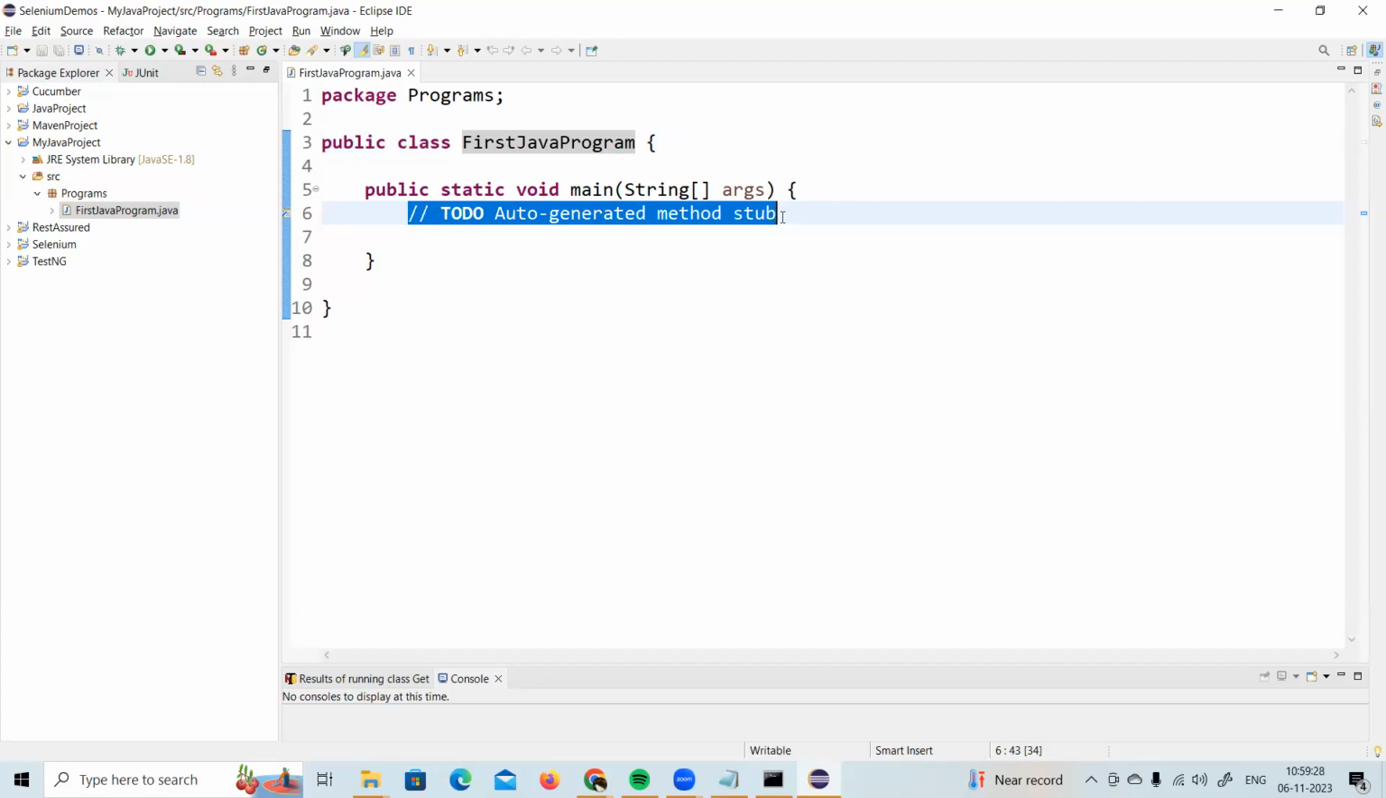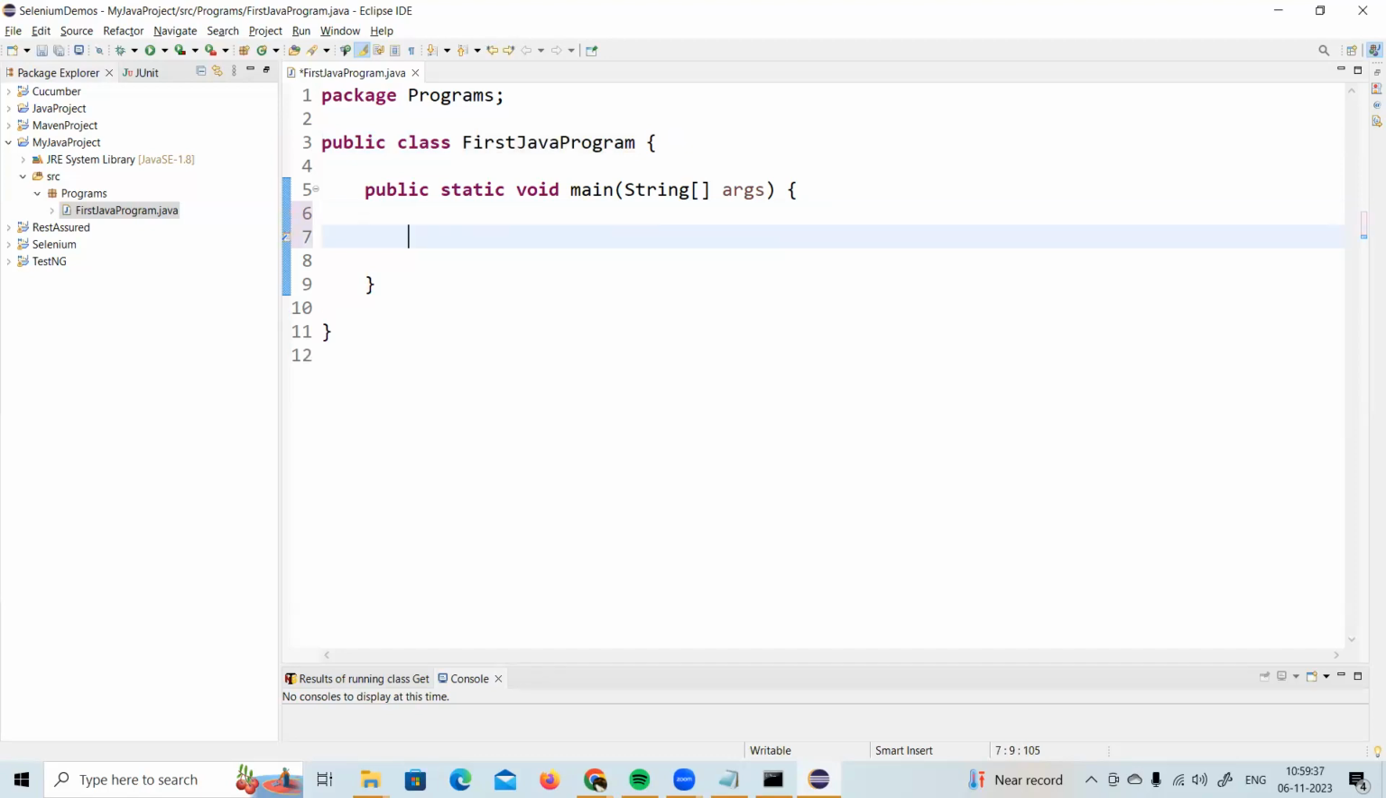So let me remove this, to check whether everything is working fine. I can write a simple piece of code to print something. In Java, if you want to print something, you need to say system.out.println. You need to write such a big statement. Otherwise, simply say sysout and press Control and space bar together.